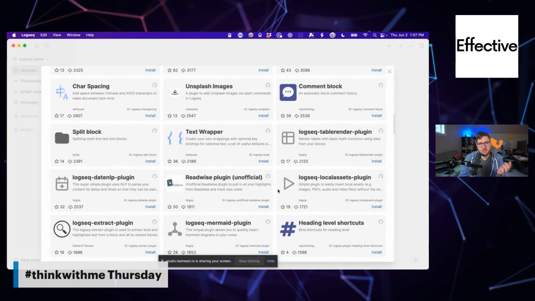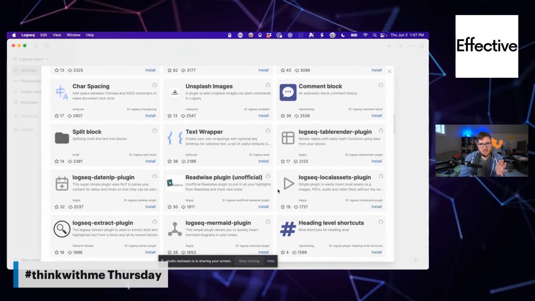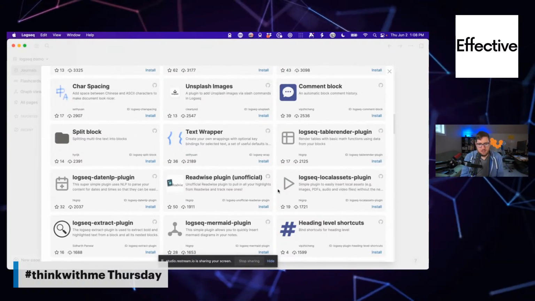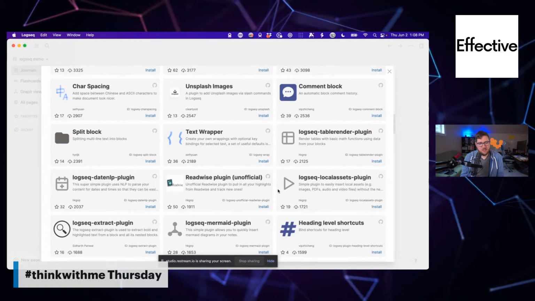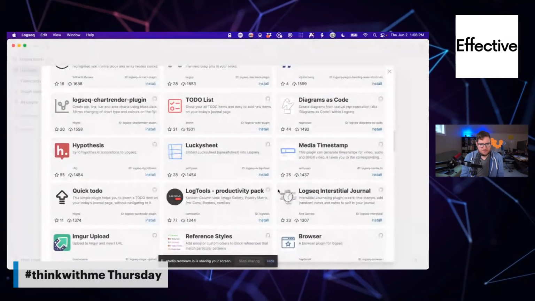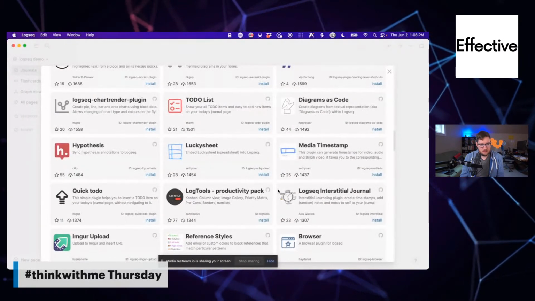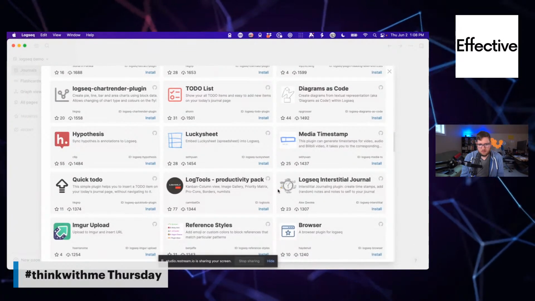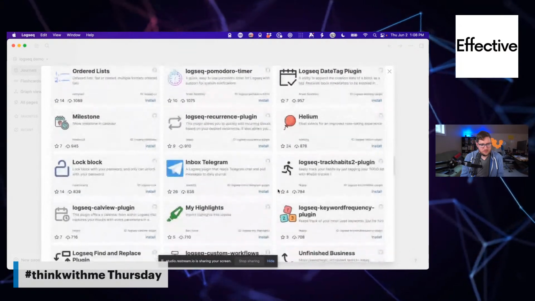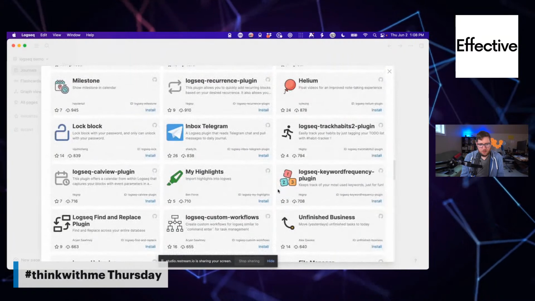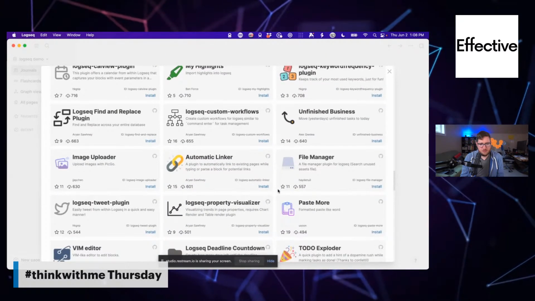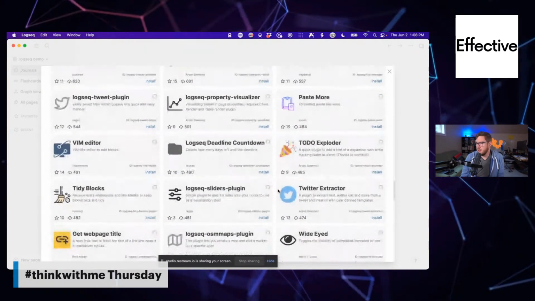Definitely one of the big things about this, both Logseq and Obsidian, is the extensibility of it. That makes it very, very powerful. But there's even a bunch of power in it right out of the box. So that's something very interesting.